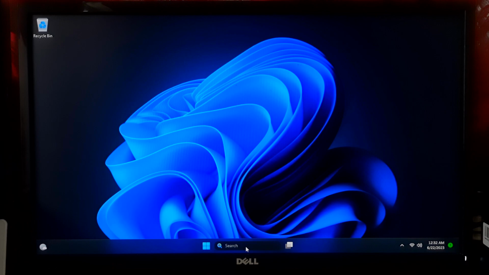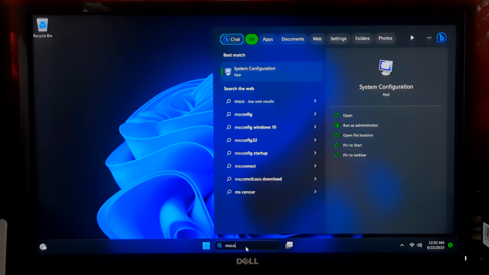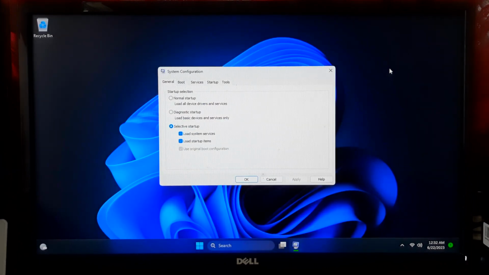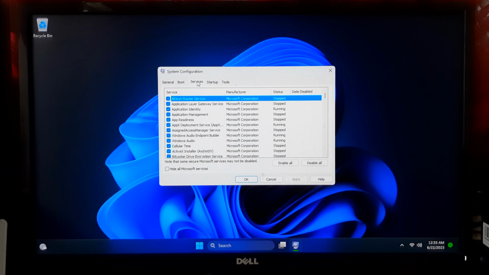Press the Windows key plus R on your keyboard to open the Run dialog box. Type msconfig in the Run dialog box and press Enter. This will open the System Configuration window. In the System Configuration window, go to the Services tab. Check the box that says Hide all Microsoft services at the bottom left corner of the window.